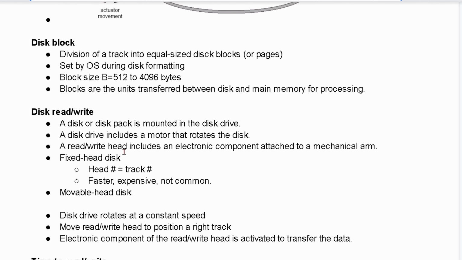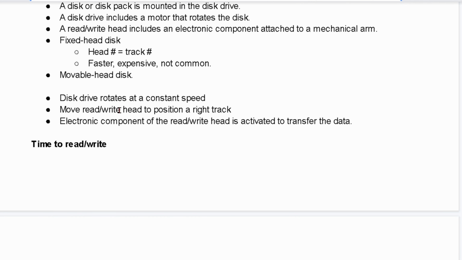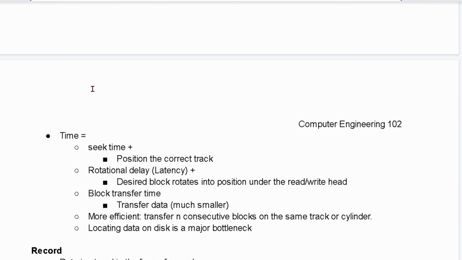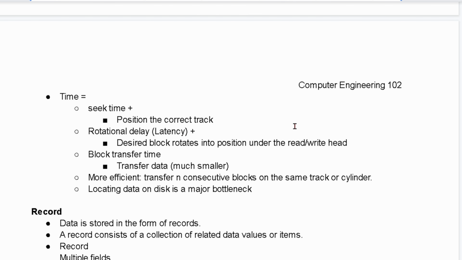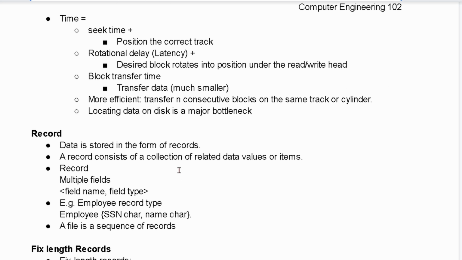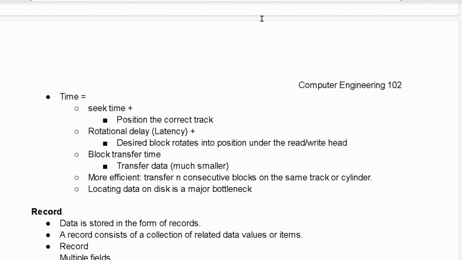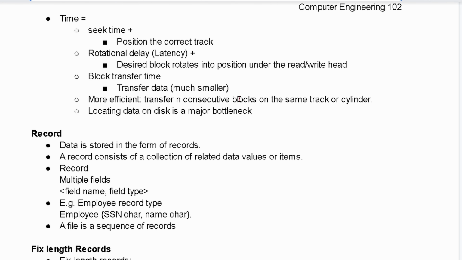Now we have our disk read and write. That's talking about how we read and write, and the time it takes. The time is equal to the seek time, which is the time it takes to look for it, the rotational delay, or latency, for when we're reading and writing, and then the transfer time. It's more efficient to transfer n consecutive blocks on the same track or cylinder. Locating data on disk is a big bottleneck because it has to go through the entire disk storage and look for what we want to find.